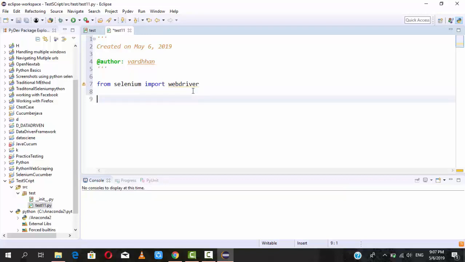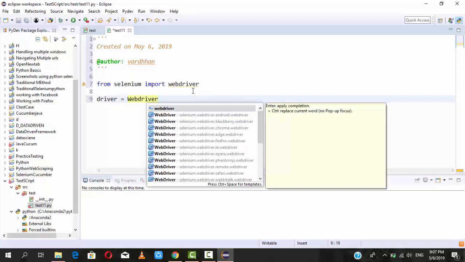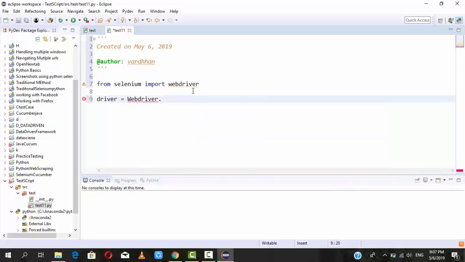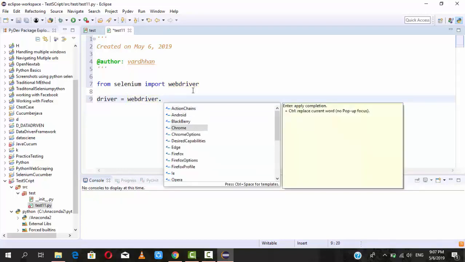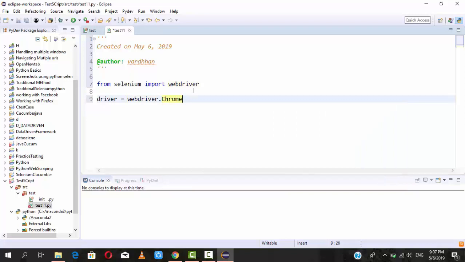For that you need to create a variable. driver is equal to webdriver dot Chrome. You need to give Chrome because we are going to work with the Chrome driver only. I'm going to open the parentheses and give the executable path. Here I'm going to specify the path of that Google Chrome driver.